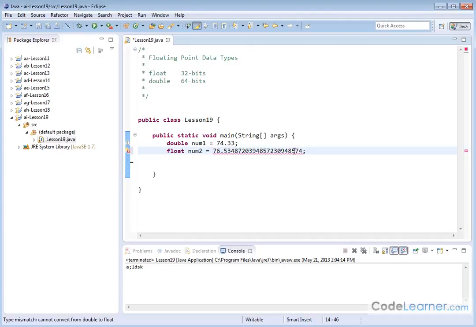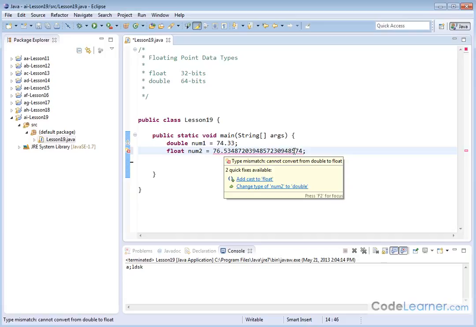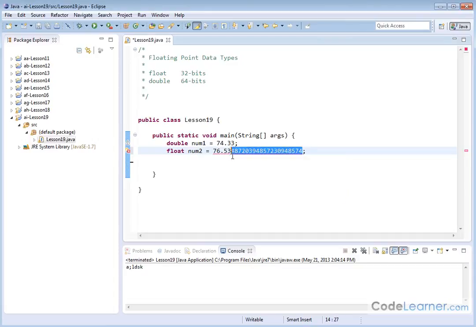So it's giving me that red flag, and it's telling me I can't convert from double to float. What it really is trying to say is I can't do this conversion without losing some digits behind your decimal point. So let me show you. If you really are going to use floating point numbers of type float, then what you do is very similar to the integers. You put an F at the end of it. And that tells Java, don't treat this as a double, treat it as a float.